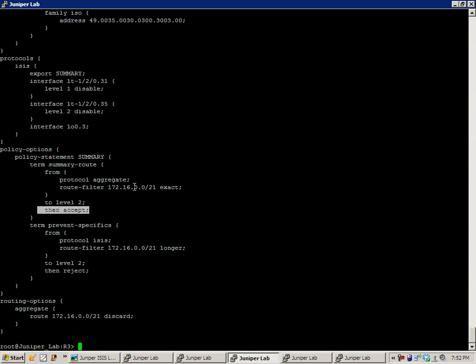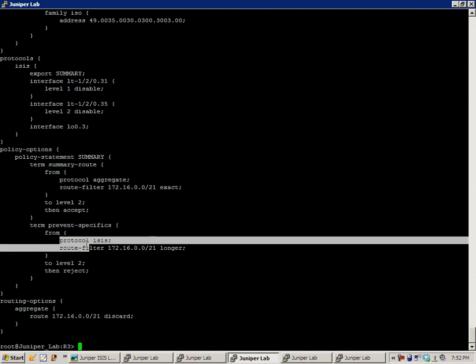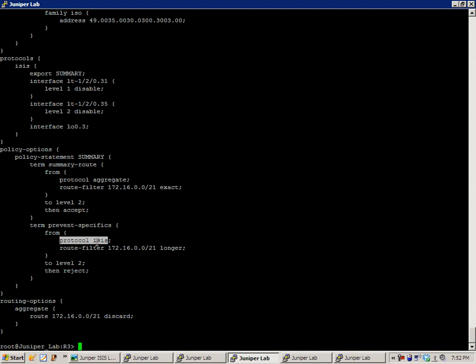And what we said in our first term, going to level 2, we want to accept the exact /21. Our second term we created to prevent the more specifics from being advertised. We did this by matching them so they are being learned on R3 from protocol ISIS. We initially made that mistake. We said from protocol aggregate. We knew that was wrong. So we quickly changed that to ISIS, and we saw that the change was correct. The route filter matches 172.16.0.0/21 longer, so anything longer than a /21 going to ISIS level 2 is going to be rejected.